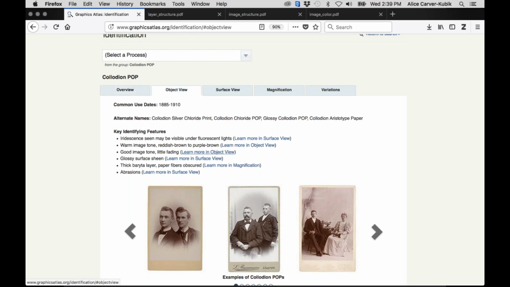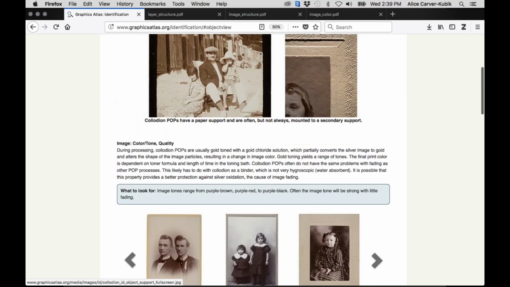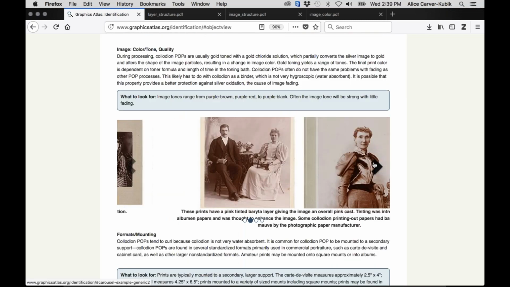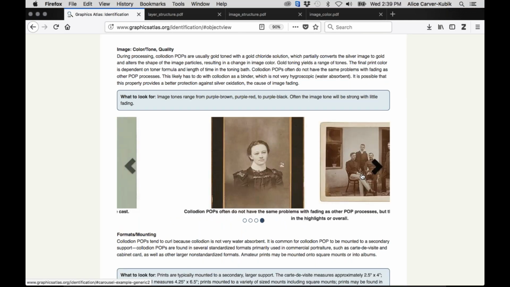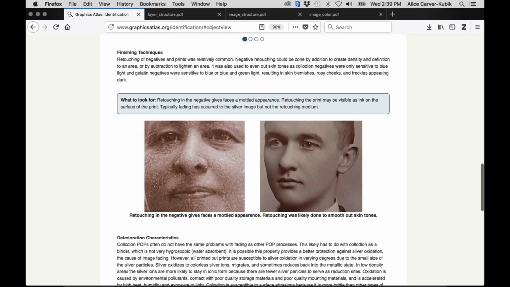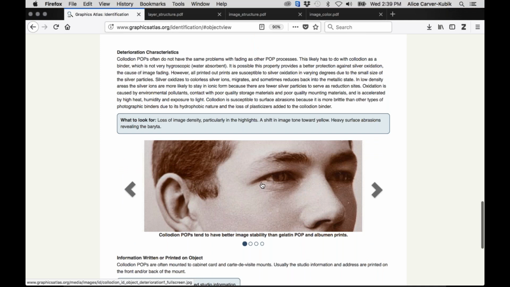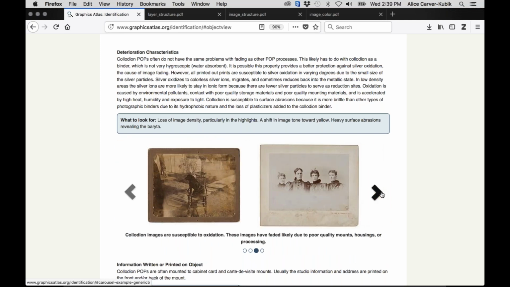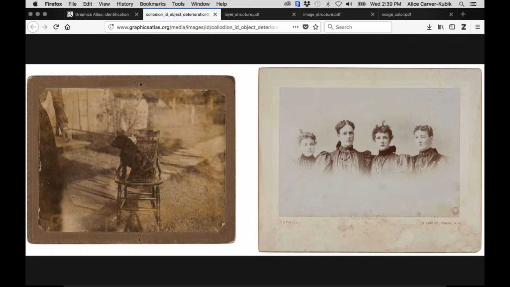And so if we jump to the object view, we'll scroll down and we'll learn about image color and tone, kind of what that typically looks like. And then we can also go down to the deterioration. Here we'll read why it looks the way that it looks, and then our what to look for, right, our Cliff's Notes, as well as what's illustrated. And we'll find out that typically the collodion POP look pretty good, but sometimes they can look like this, and sometimes they can look quite bad like this. Yeah, that looks terrible.